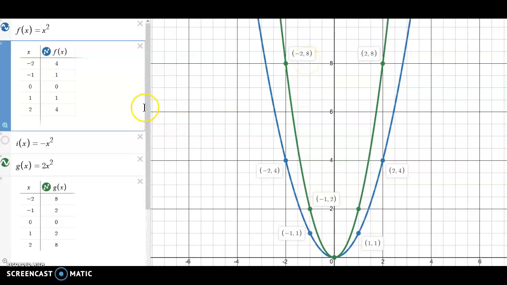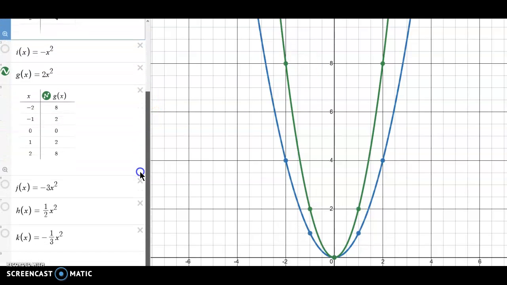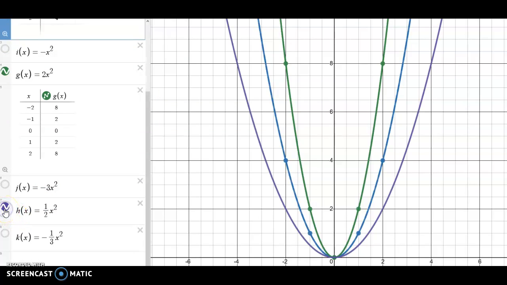Now the other one I wanted to show was what happens if you have a fraction. So that's the one I did with the H, and I did this one in purple. So there it is on the outside, and I will put up, well, you know how to do the points. It's the table. All right, so those are examples of positive A's.